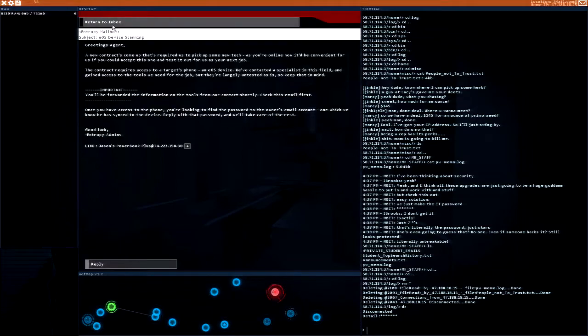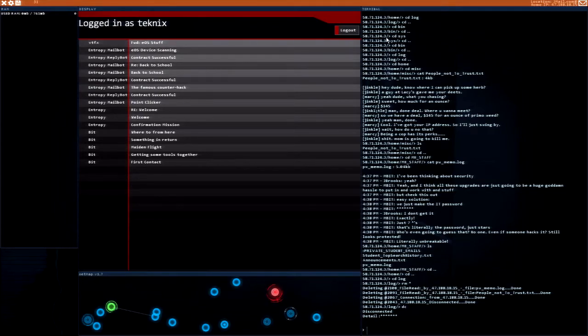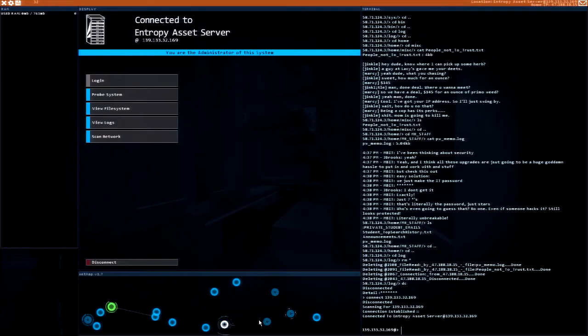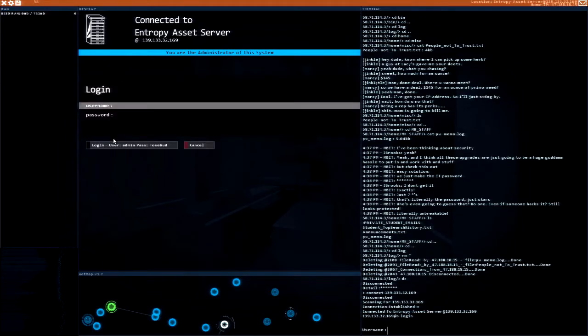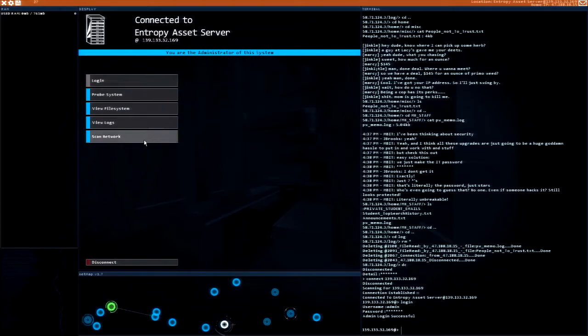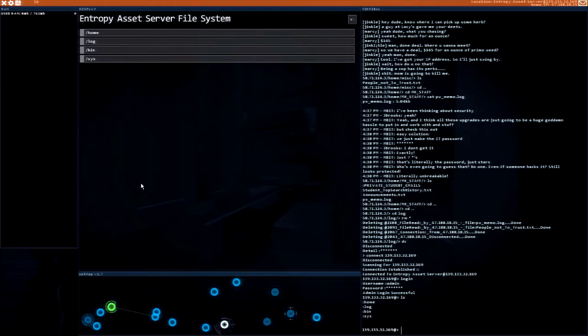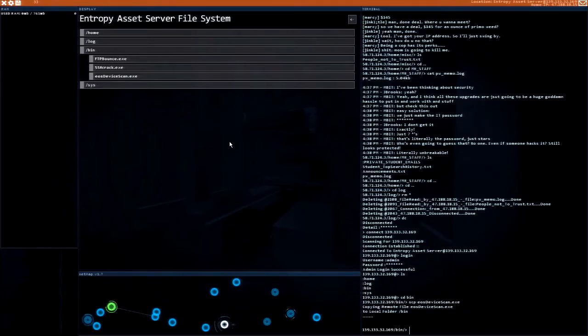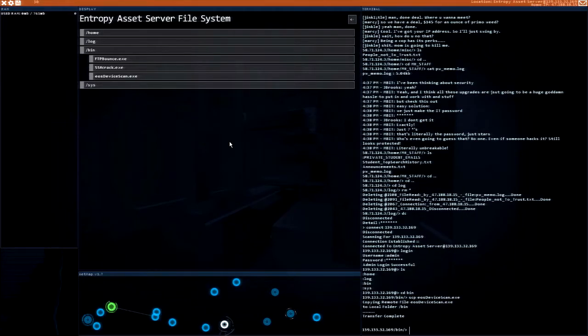So I'm going to use this scanning device. What I need to do is go to the Entropy asset server, and I'm going to log in. Okay, I'm an administrator. I need to go to the bin. Yeah, there it is. So I'm going to SCP EOS, and then disconnect.